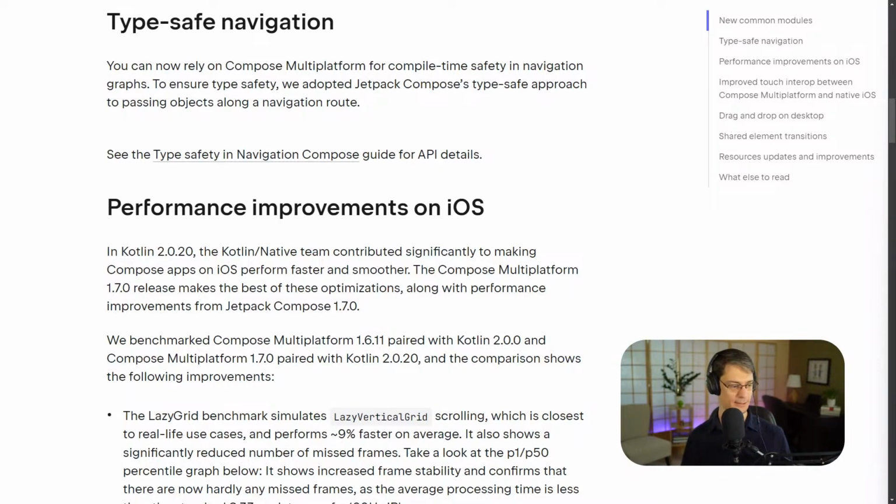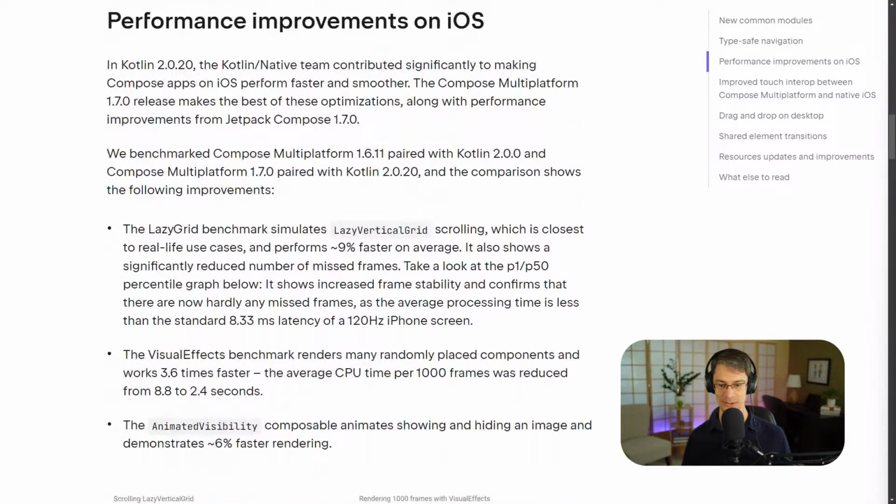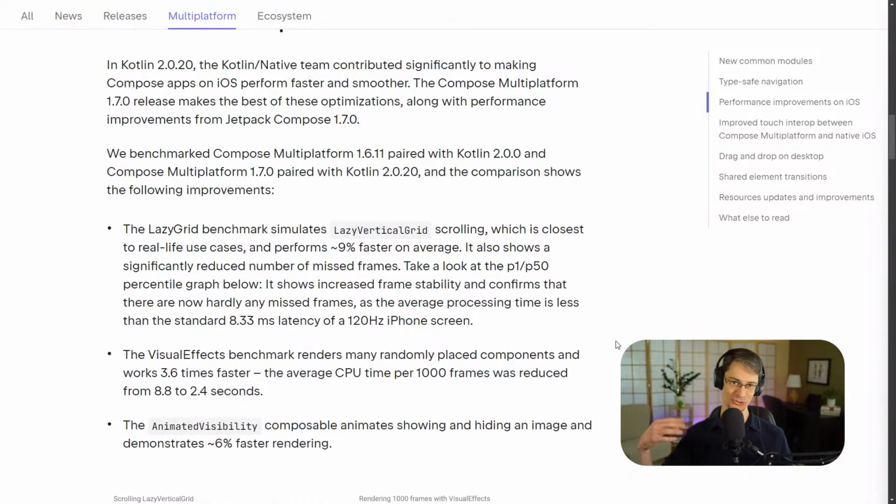So that's great. Performance improvements on iOS. This looks pretty exciting as well. I've got a few friends who are iOS developers, and when I had conversations with them about Compose Multiplatform, they were just like, you know what? It's really cool, but the performance isn't there. And they don't want their users with a really jaggedy experience, which is understandable.